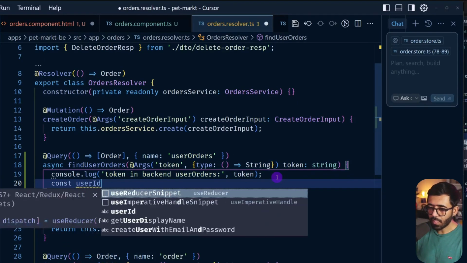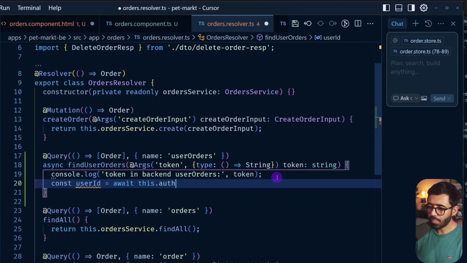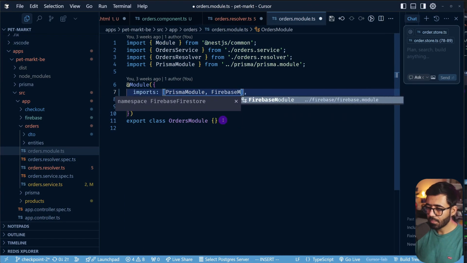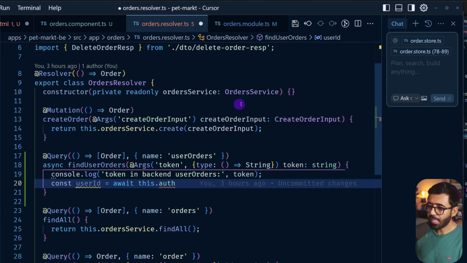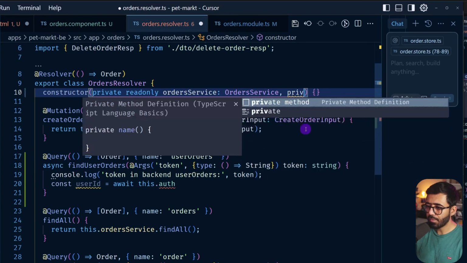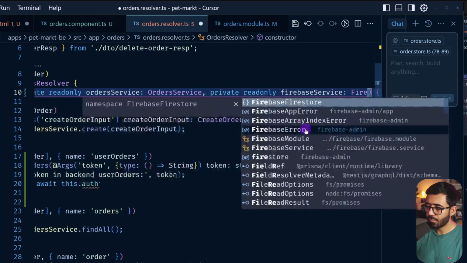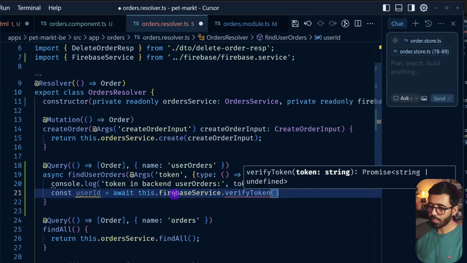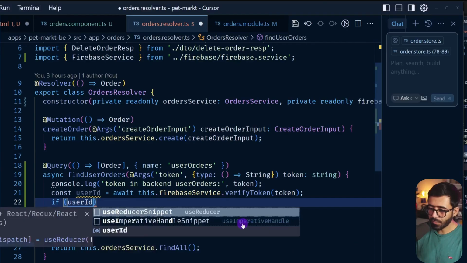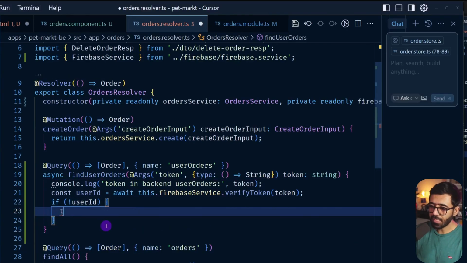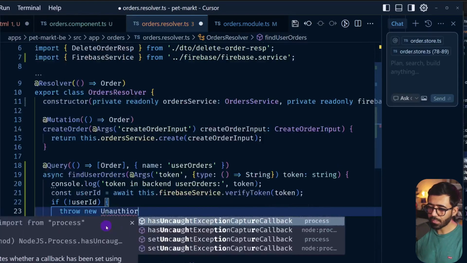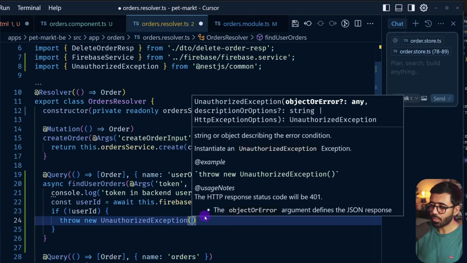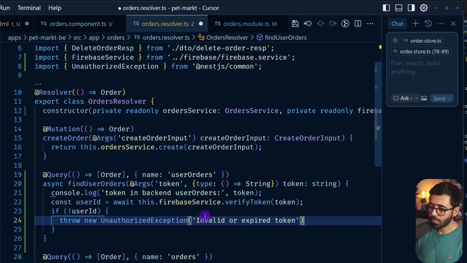Then we can say const userId equals await this.auth, and we don't have auth here at the moment. So first of all, the orders module should have the Firebase module imported. That's the first. Then we can have the Firebase service here as well. So we can say private readonly firebaseService, just like this. Now instead of auth, we say firebaseService.verifyToken, and we send the token in. Then if we don't have the userId, we can say throw new UnauthorizedException. We get it from NestJS common, and here we can say rather 'invalid or expired token', just to have a different error message.